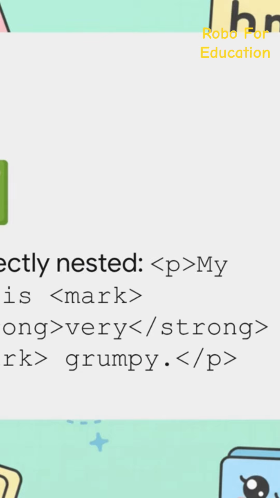See the right way? The bold tag, which makes the text bold, is opened and closed completely inside the paragraph P tag. Perfect. But on the right, they're overlapping. The browser might try to figure out what you meant, but this kind of messy code is how you end up with broken pages and a lot of headaches.